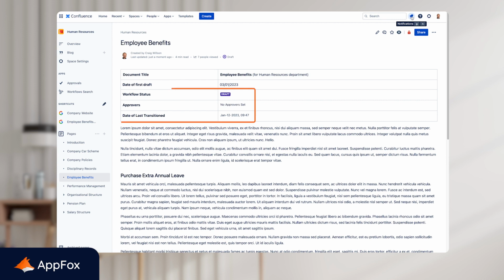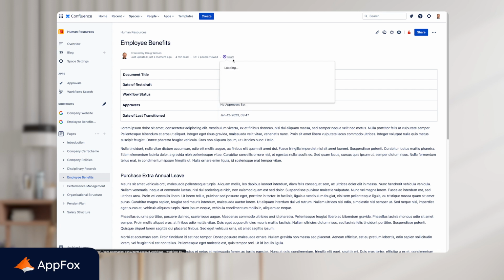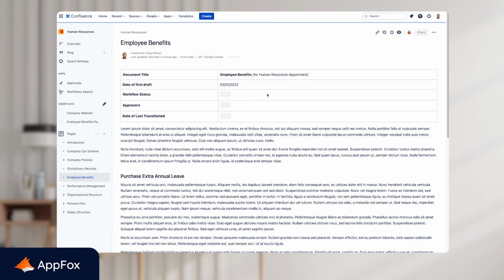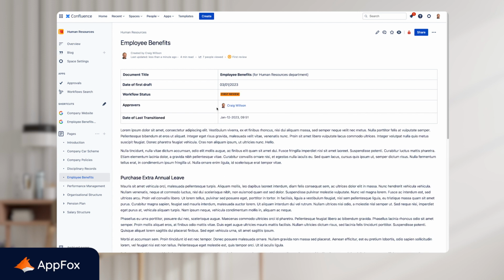And all 3 macros are here and they will update as we move through the workflow. So as an example, let's just move this to the next stage. And you'll see the approver now appears within the row itself. And there we have it. That's a quick run through of how you can use the workflow macros in your Confluence pages.